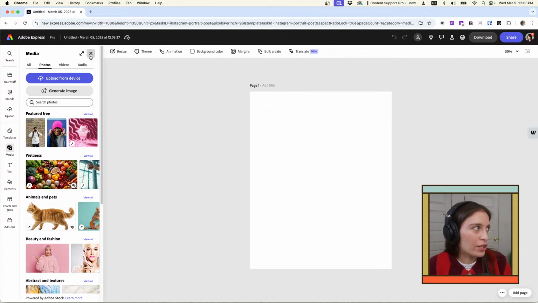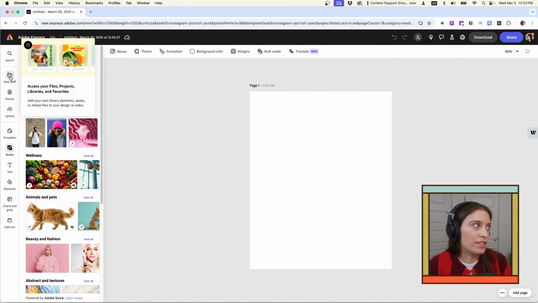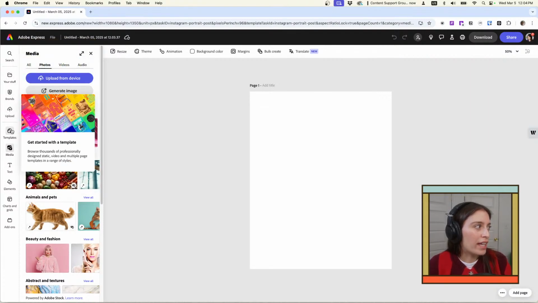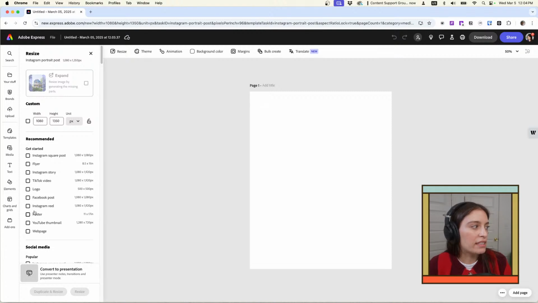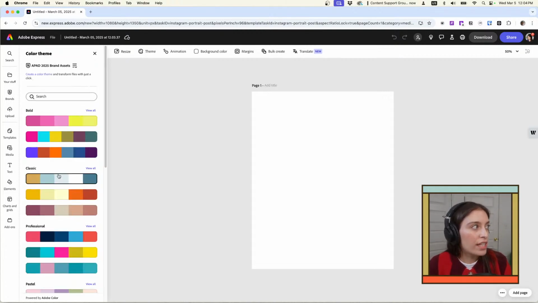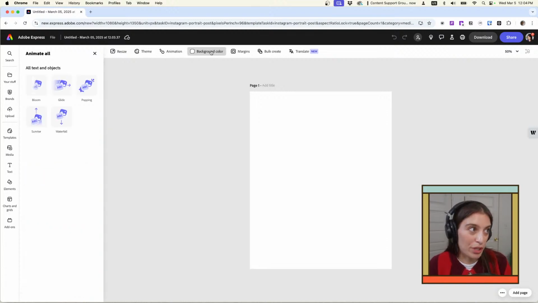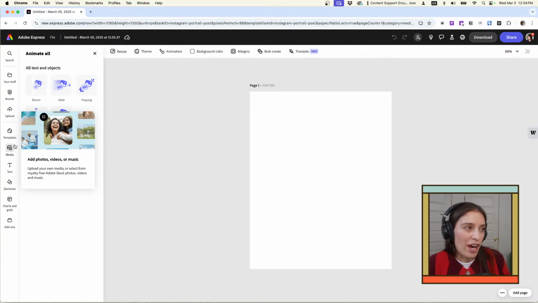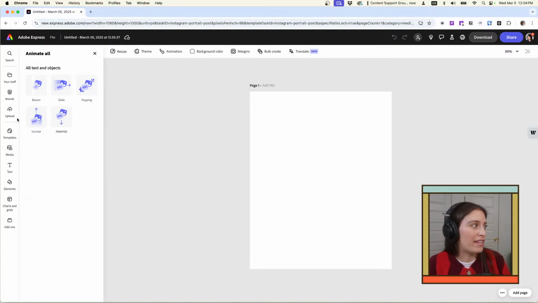If this is your first time putting something together in Adobe Express, it's so easy to use. First off, up here, you can resize to any other size. You have themes that you can create based on your brand assets, animations, which is what we're going to talk about today, and all sorts of different configurations and features you can use to make sure it's fun and stays dynamic without having to take forever to make this.